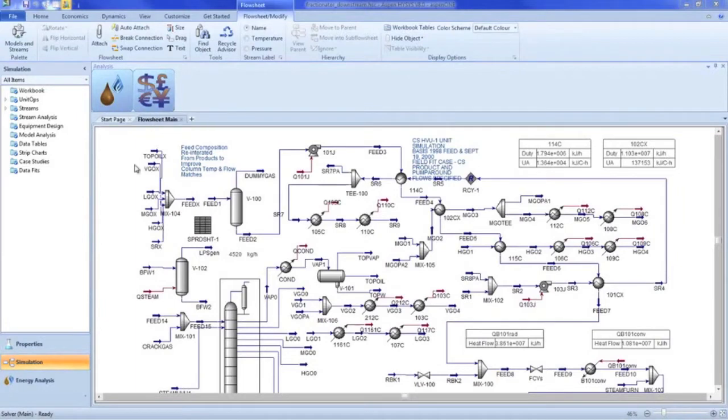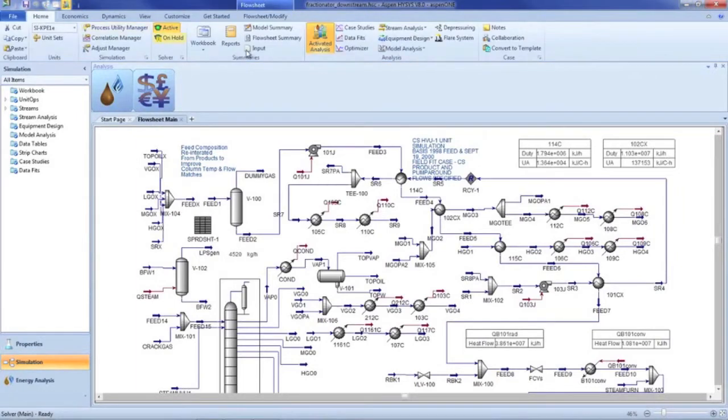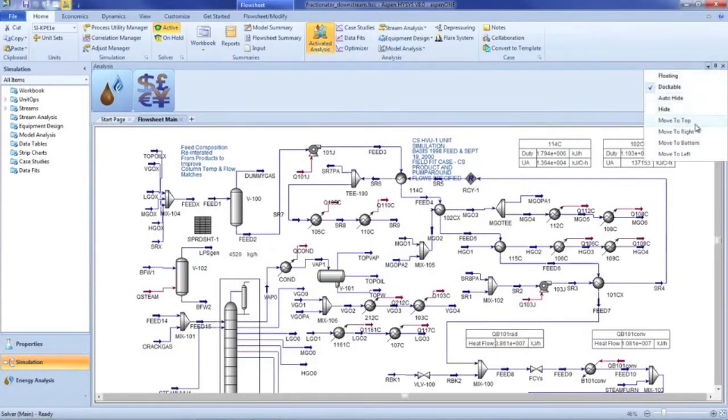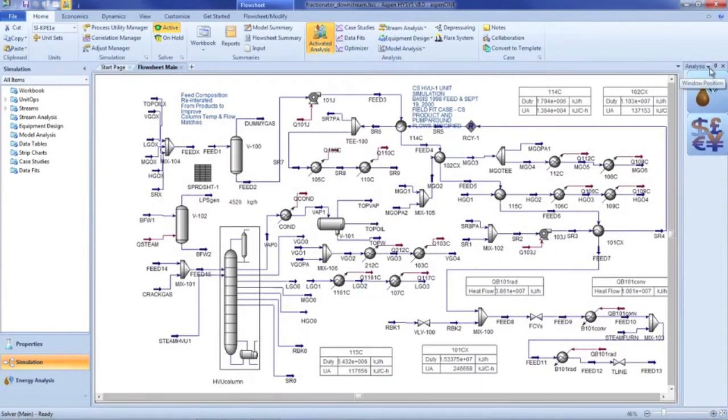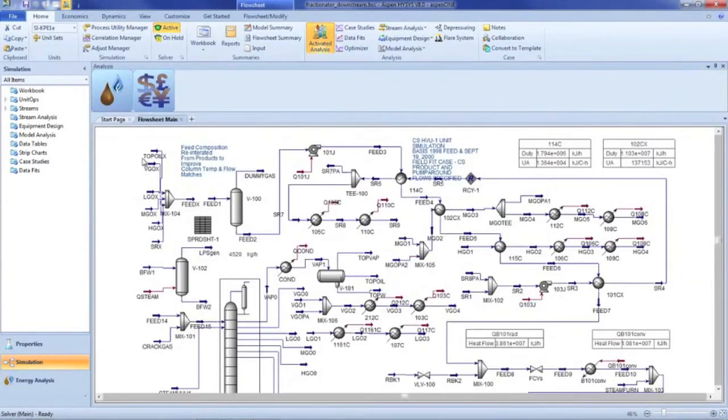The new activation panel appears at the top of the screen by default. I can raise or lower the view or place this panel on the right side of my screen according to my preference. Click the Energy Analysis tile to get started.